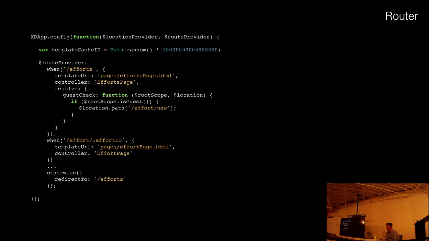So for instance, on the guest check right there inside of the resolve on the first thing, it'll say, hey, if they're a guest, then send them to a new effort form. Inside the resolve, I believe you can pass in n number of callbacks, so the guest check is just arbitrary. I think you can pass in a whole collection of those things and it'll run all of those callbacks. And then another thing, on the next one, on the effort with the colon ID, or colon effort ID, that's something that can be picked up by the page and passed in as page parameters, which is kind of nice.